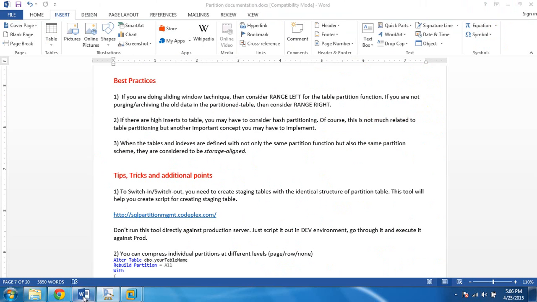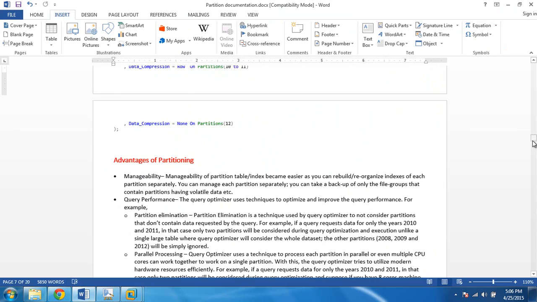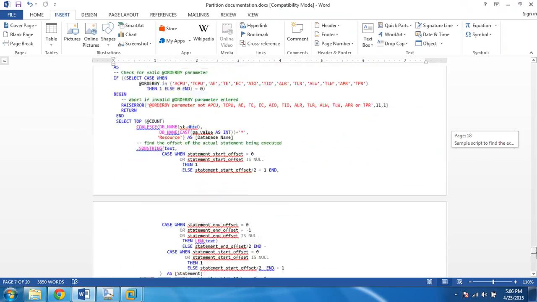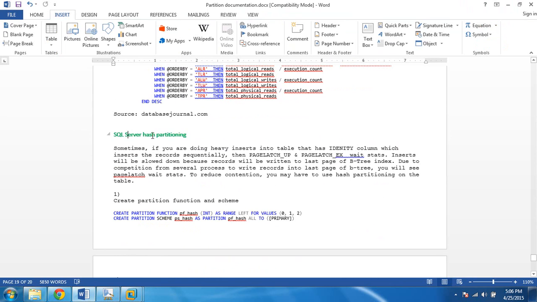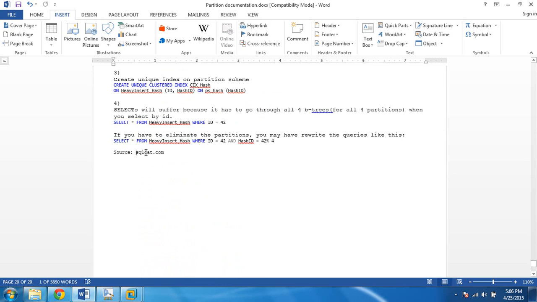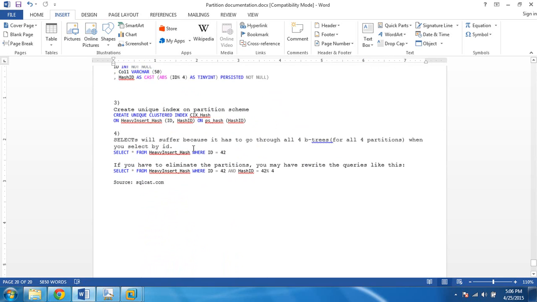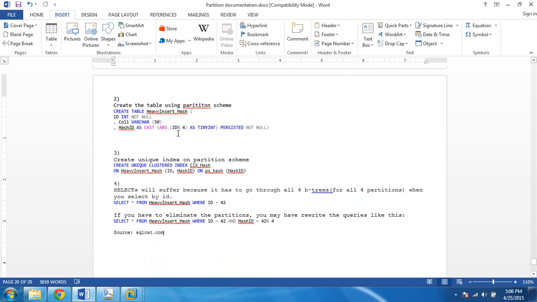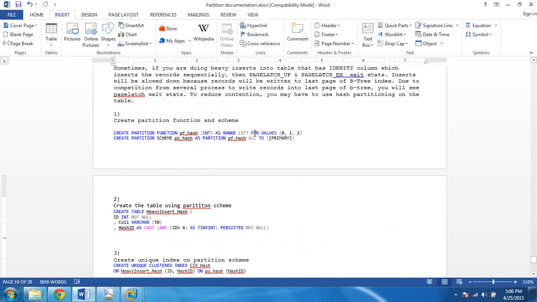Okay, I have even given one example in this document somewhere at the end. You see here, SQL Server hash partitioning. I have given some notes for you to read. Certain times there will be heavy inserts, things like that. If you go to this website, there is an example for SQL Server hash partitioning. You create a partition function. In this example I am creating 3 partitions, and after that I create a partition scheme.